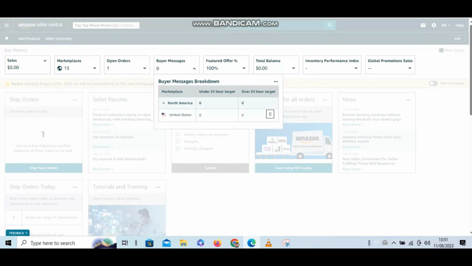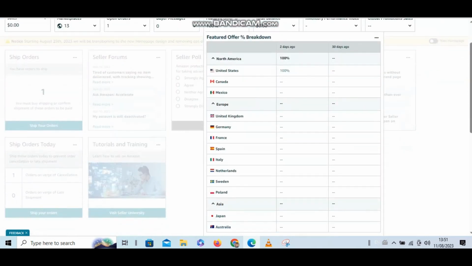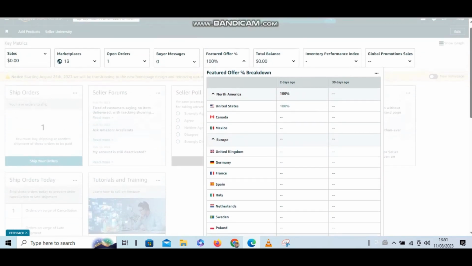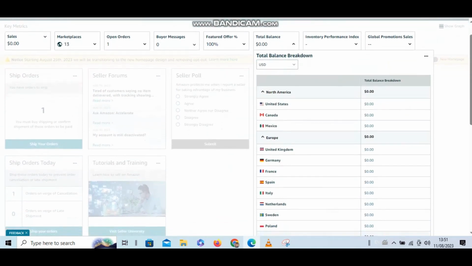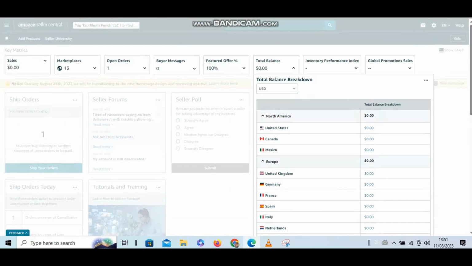The next card shows how often, on average, your products are being viewed as the featured offer. That's the offer near the top of a product detail page that includes Buy Now and Add to Cart buttons. Total Balance shows the current amount in your selling accounts reflecting all sales, expenses, and refunds to date, as well as amounts held in reserve.